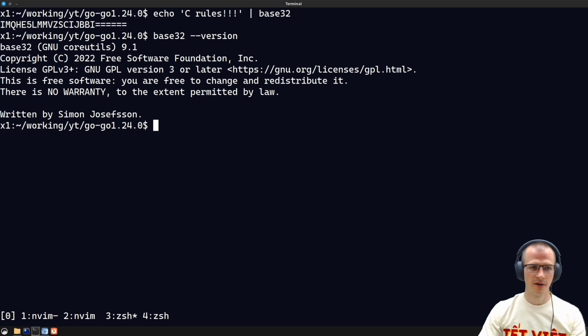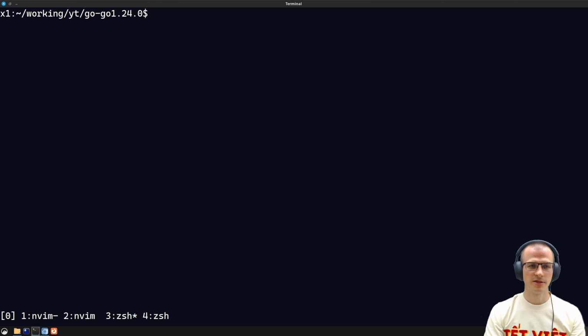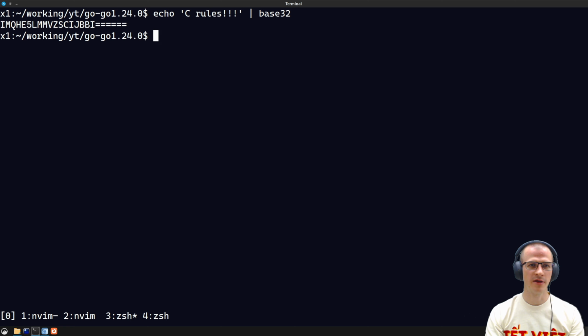And so an example of how Base32 works is if we use the base32 command available in Unix on Linux, and we can see that it encodes the value I passed to it as Base32, and then for the remaining bytes it gave me equal signs.